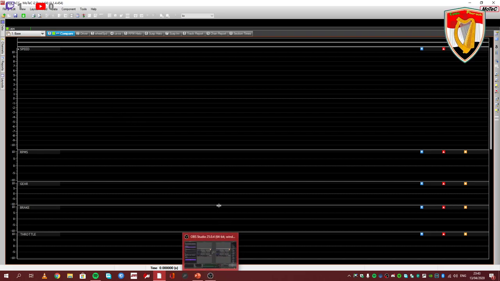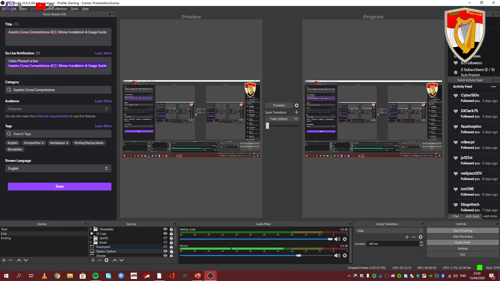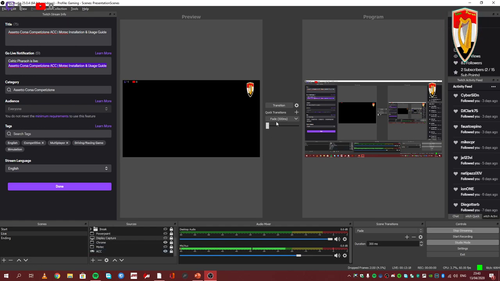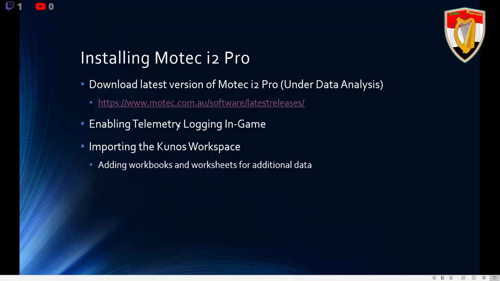So what I'm going to do now is jump into ACC to enable the telemetry logger, and then I'll show you. Just do a couple of random laps. It's not about lap time, it's just about getting the data essentially at this point. So let me just go load up ACC here. And we get to it. So it's loading at the moment. Hopefully it shouldn't take too long. I have it installed on a solid state drive, so it shouldn't take too long.